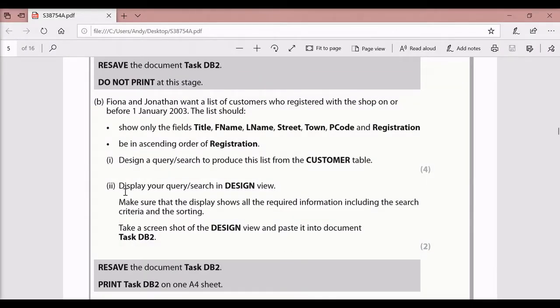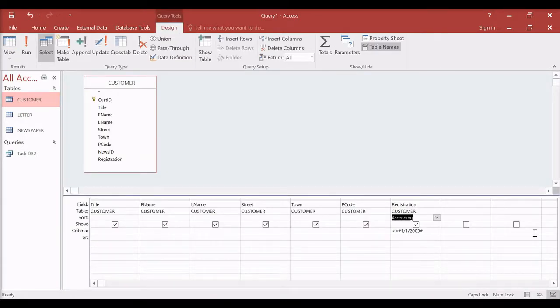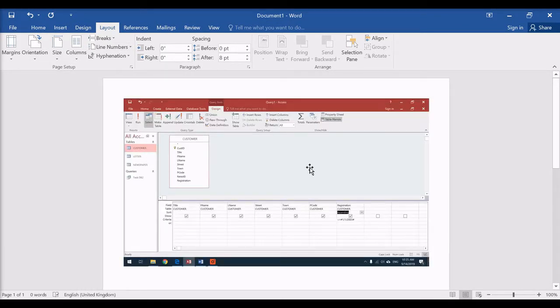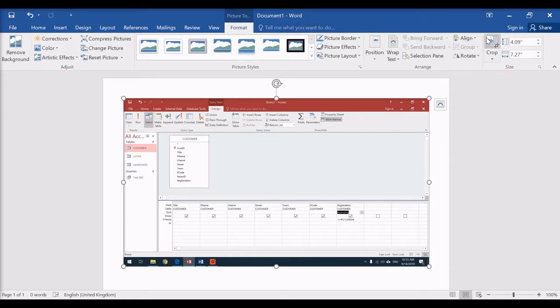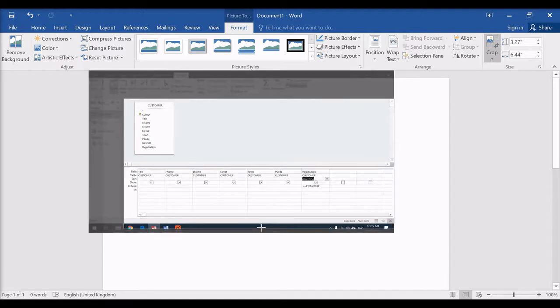However, for this question, it says display the query search in design view. So for the design view, we click on the view option and we go to design view. Now this is what they want a screenshot of. So for this, we go to our print screen option. We go back to our word processing document, and we paste it in like so. Now we can crop this down further. If we click on the image itself, we go to format, crop, and we can crop in to show the information that we require.